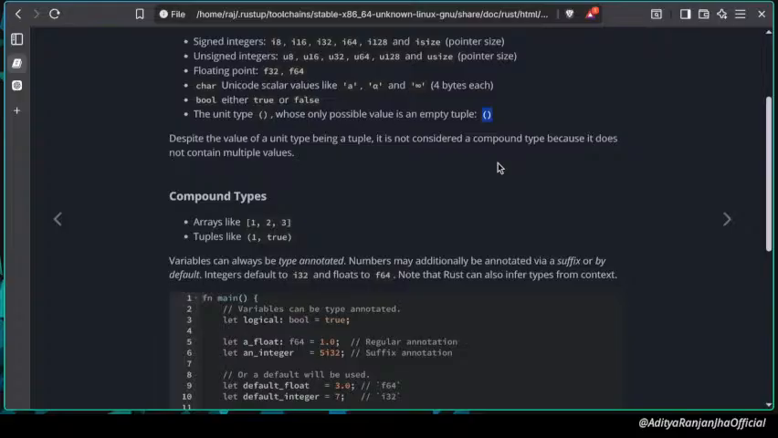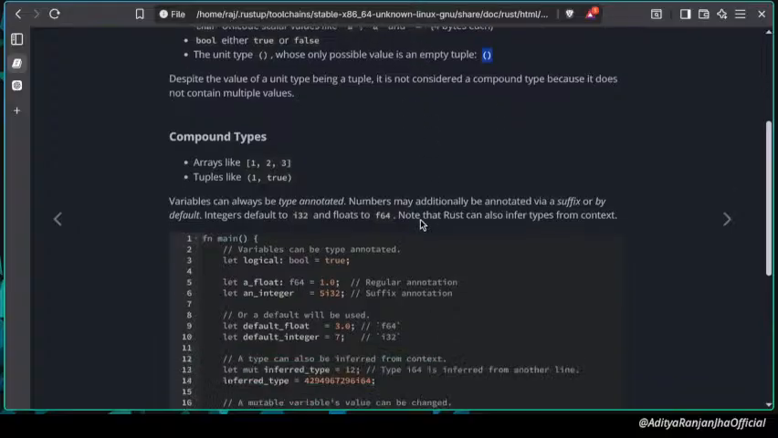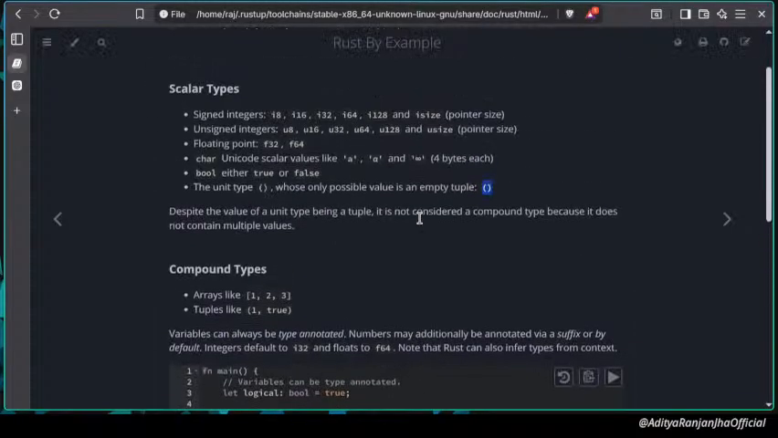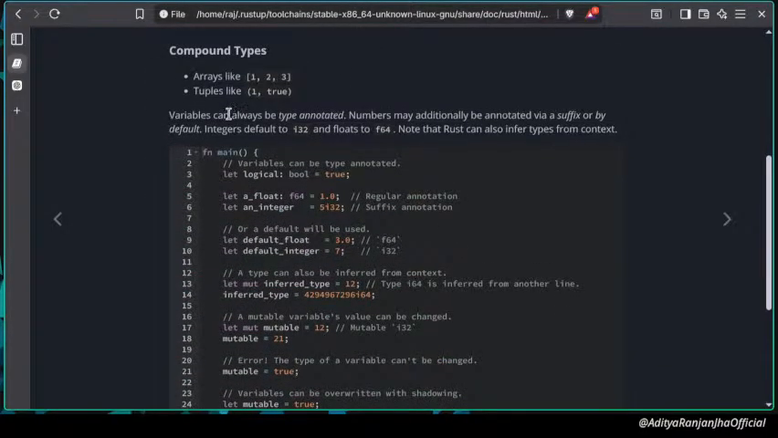Now there is compound type, in which there will be arrays and tuples, and I think string, because char is over here, so string is compound always. I don't see it right now, but let's go through it.